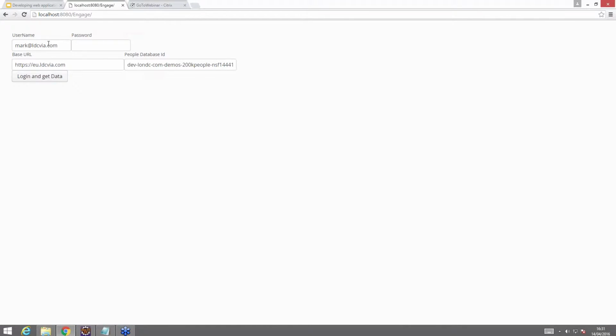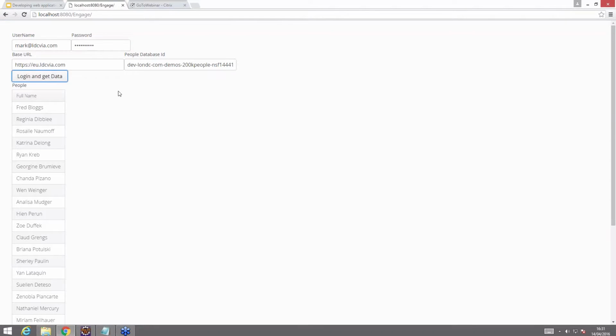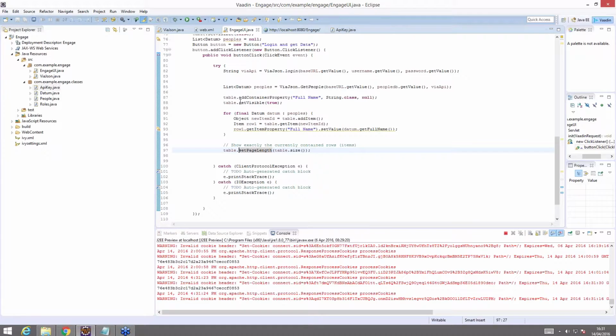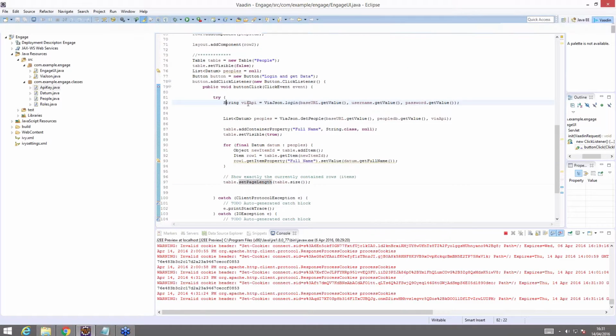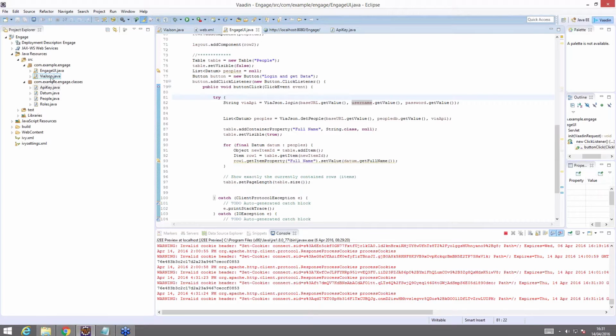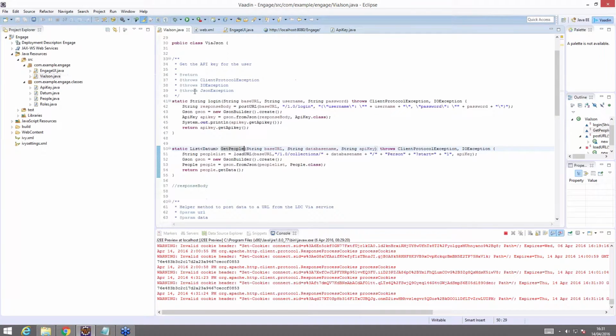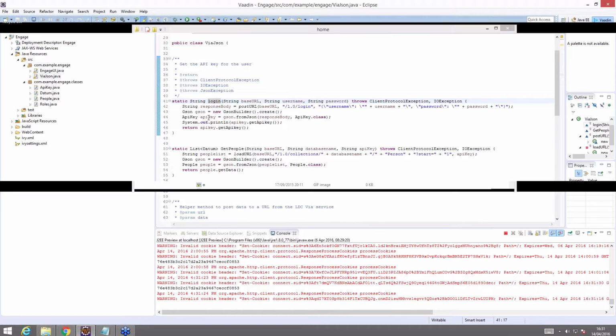That gives us that. So if I just show you what it does, we've got the username and password, and if I type in a password, it scuttles off to LDC Via and fetches all the data. Let's have a look at what actually happens there. So when you click the button, it just calls a function I've written called login in this class. Let's go and have a look at it. It passes it the URL value, the username value, and the password value. Here it is. Here's our three values.